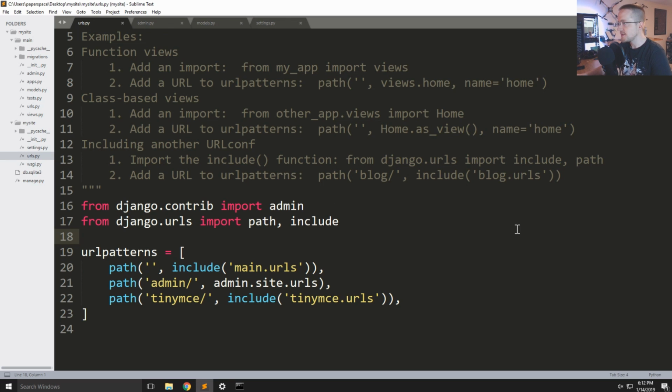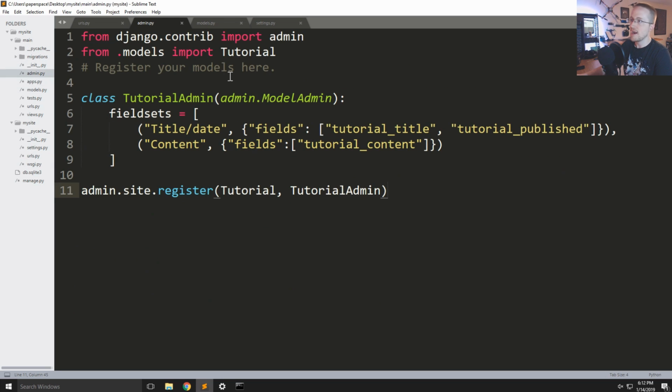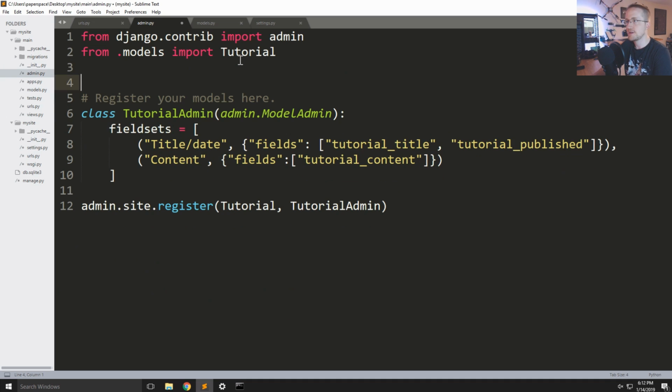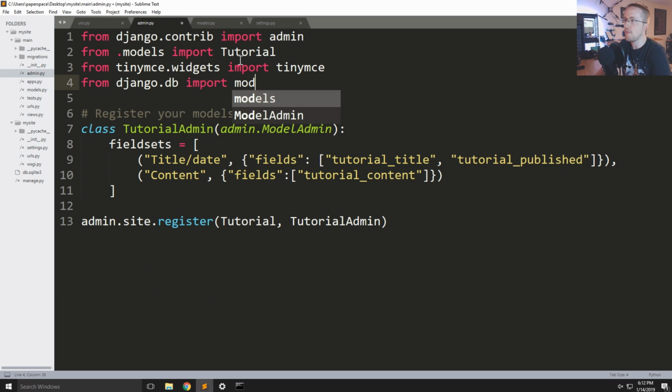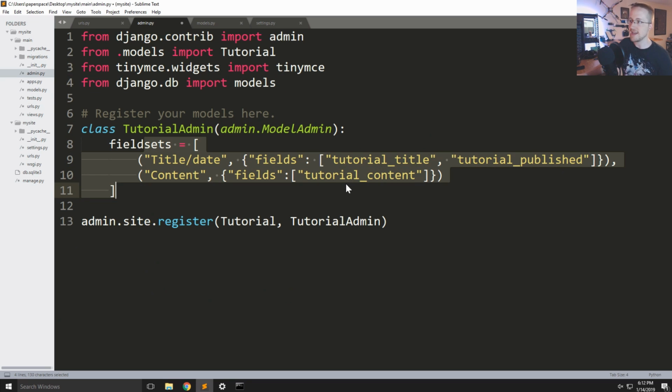Now what we want to do is head over to our admin. So in main admin.py, first we need to make the import. From tinymce.widgets, we're going to import the TinyMCE widget. Also, from django.db, we're going to import models, because we're just going to modify the model here for admin purposes. We don't necessarily want every text field to be an editor across our entire website. We just want this one.